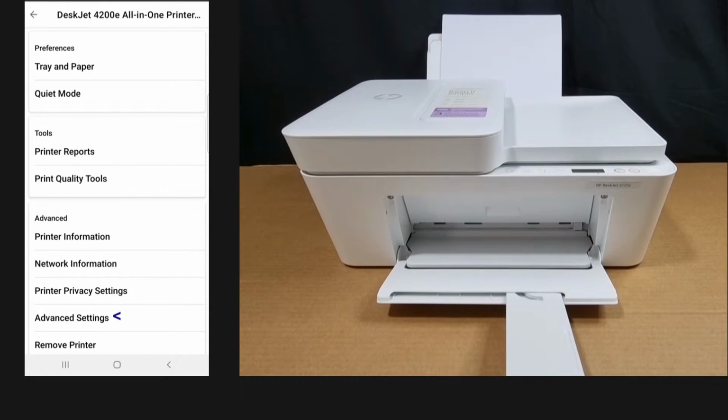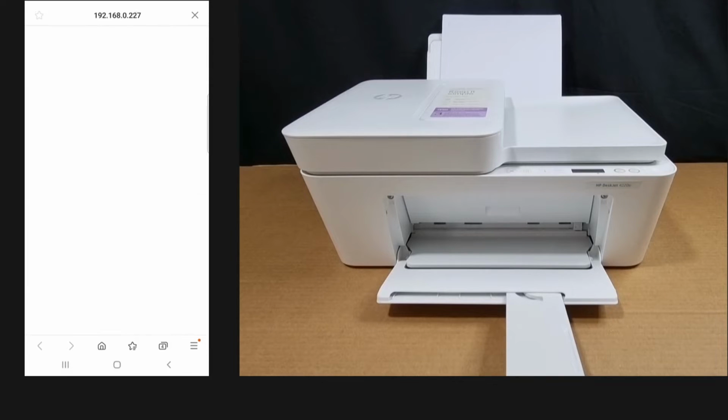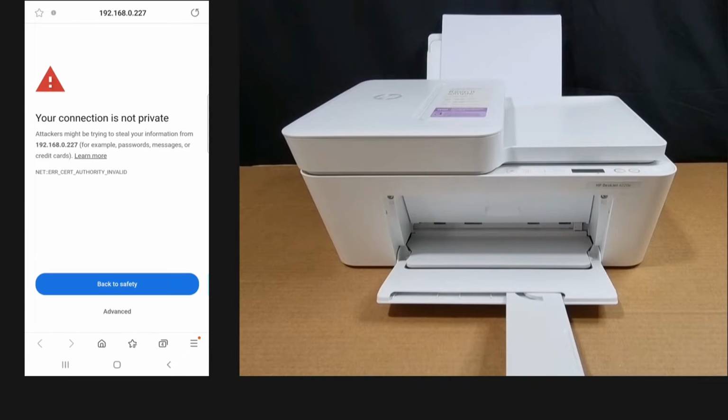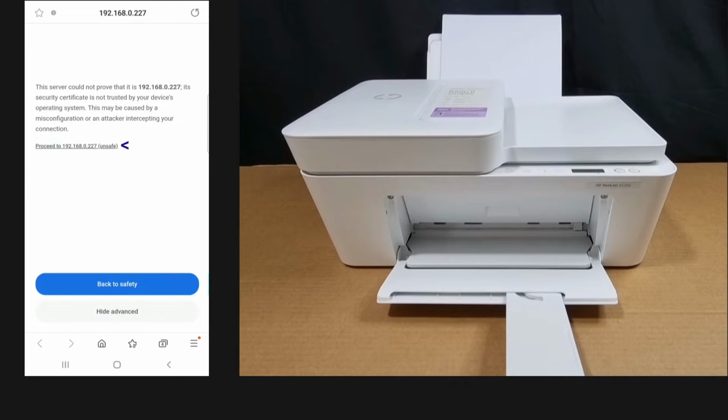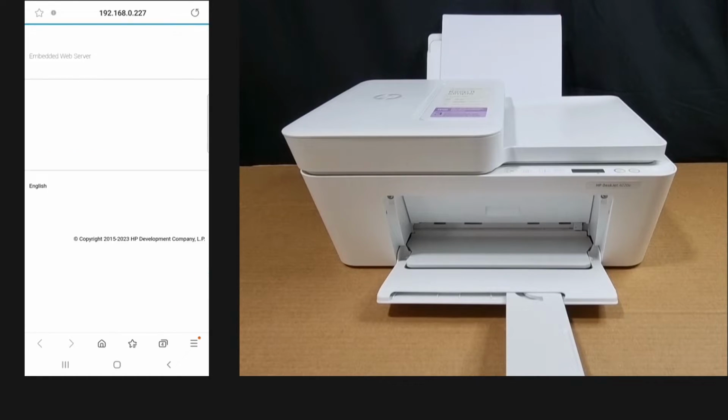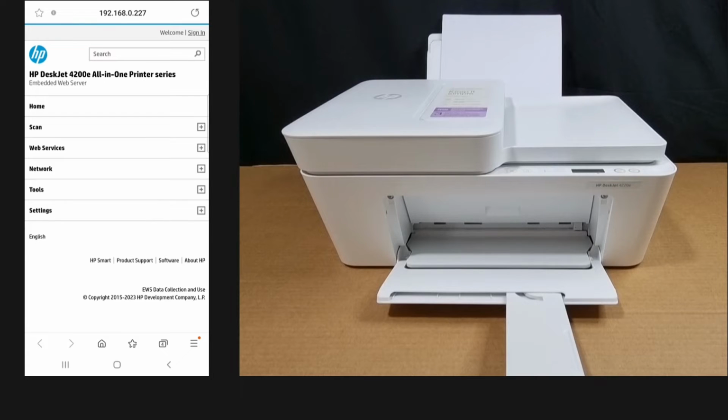Go to Advanced Settings. If you see this prompt, simply go to Advanced and proceed to the IP address. This will bring you to the embedded web server page for your printer. Go to Settings.